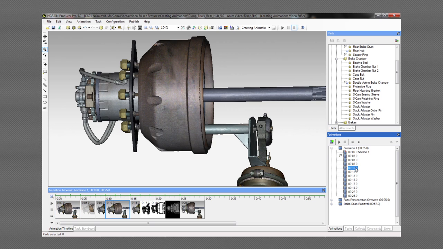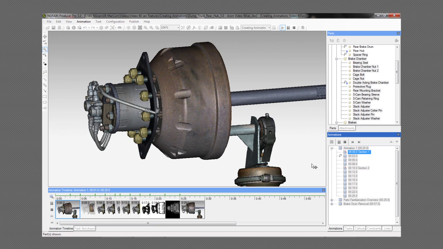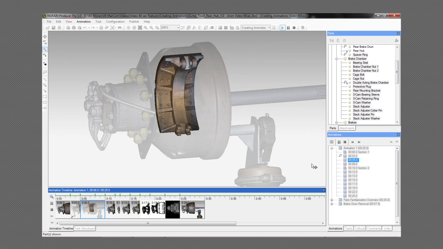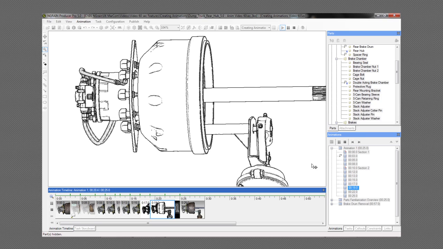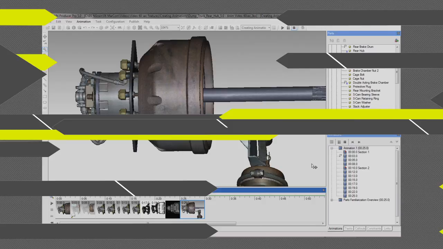When you're done producing your animation, insert the interactive 3D knowledge object into HTML, Word, PowerPoint, or PDF. You can also export your animation as an AVI video for use anywhere a video can play. With NGRAIN, anyone can be a 3D expert.